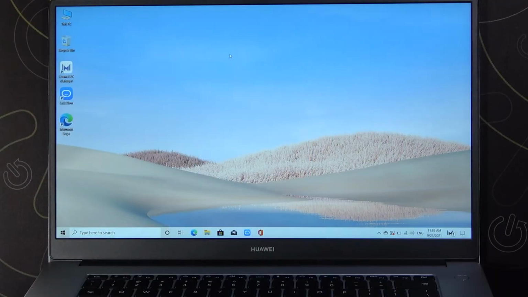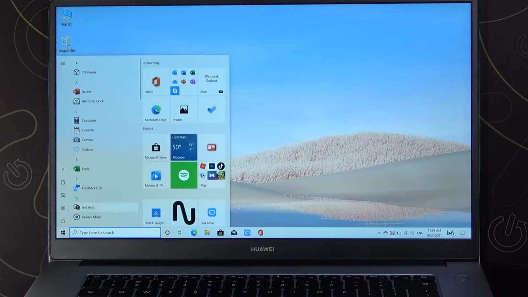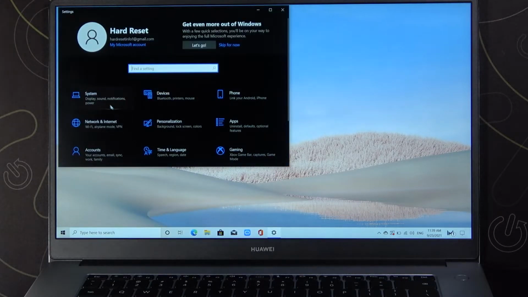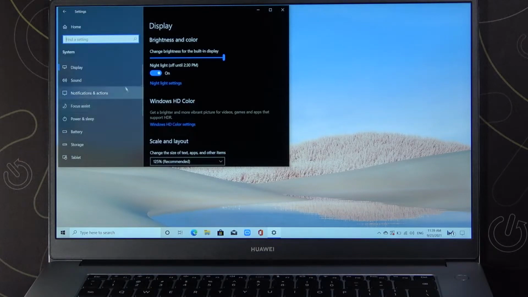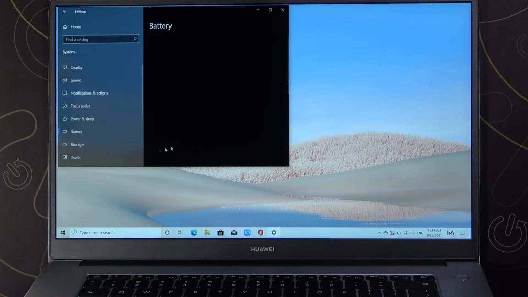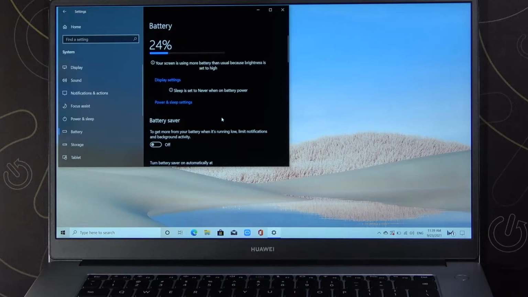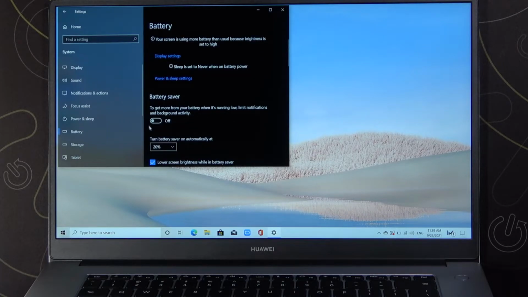Welcome, today I am with Huawei MateBook D15 and I'll show you how you can turn on or turn off battery saver. So at the first we have to go to the settings, click on the system, tap on the battery, and right now this feature we will find in this place. So we can turn on battery saver and we'll get more from our battery when it's running low.